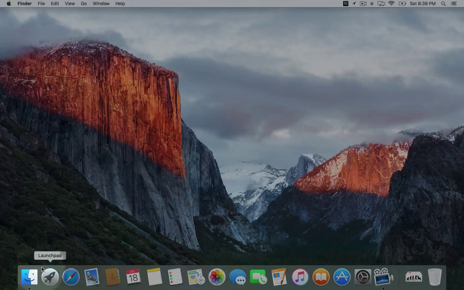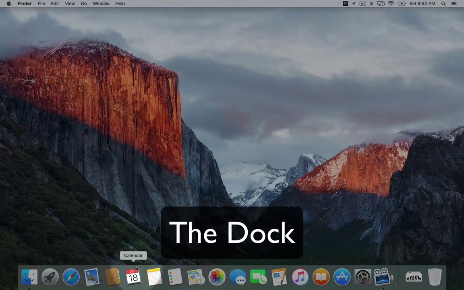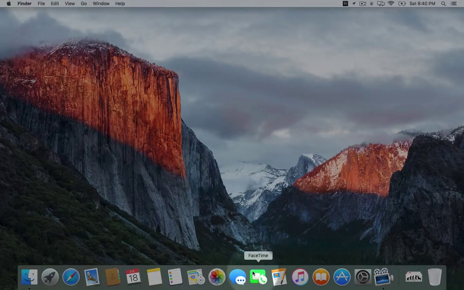Here at the bottom of your screen, you have the dock. The dock contains applications you have on your Mac. And I should say it contains the standard applications that come with your Mac. And as you install more applications, you may find that they install additional icons down here. We'll look a little bit more at this dock in other videos, but the dock is one of the easiest and best ways to launch an application.